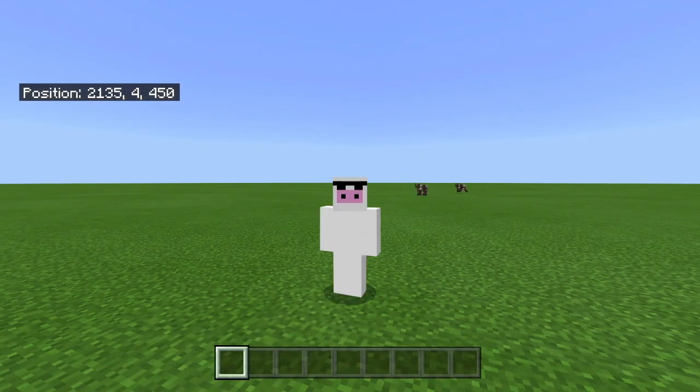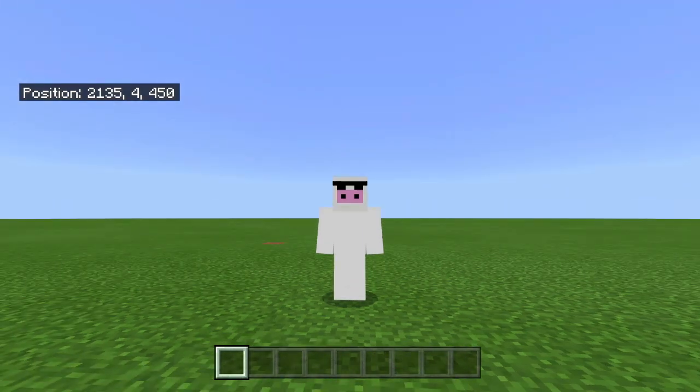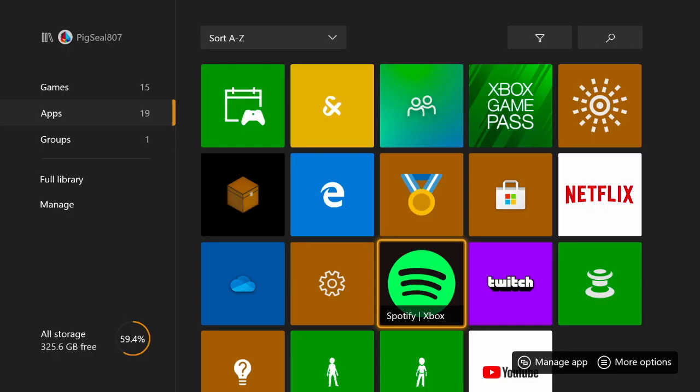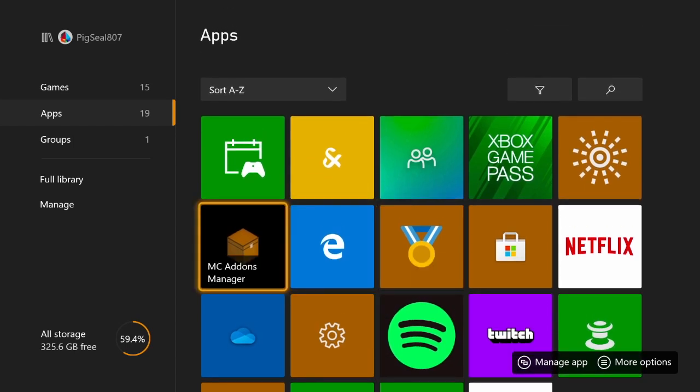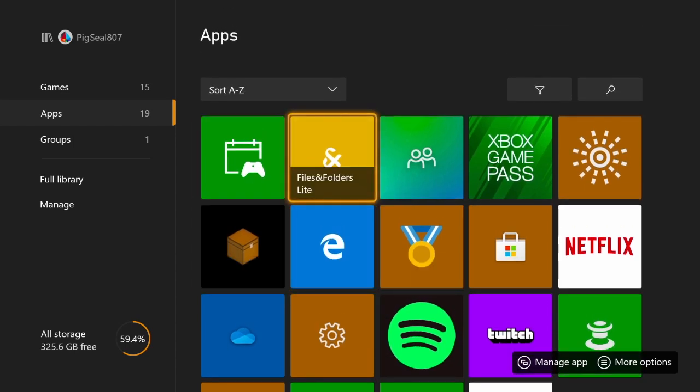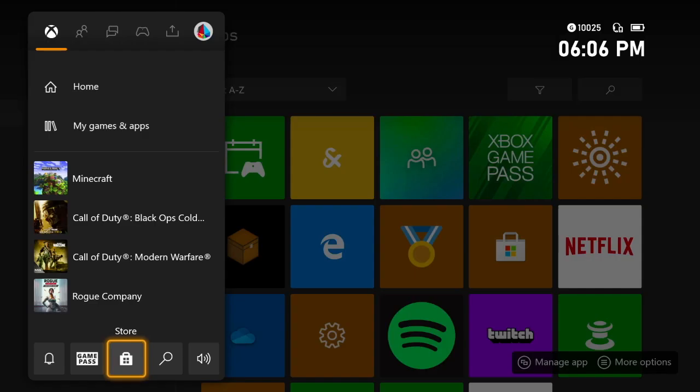Grab your shades, because it's quite a long, complicated process, but in my opinion, it is completely worth it. It's worth noting that when you're watching this, whenever that may be, it might not work, because there's two applications which I downloaded off the Microsoft Store for completely free to do this. One of them being MC Add-ons Manager and Files and Folders Lite. You can download these both from the store, which can be accessed right at the bottom here of your homepage menu thing, which comes when you press the big Xbox button once.